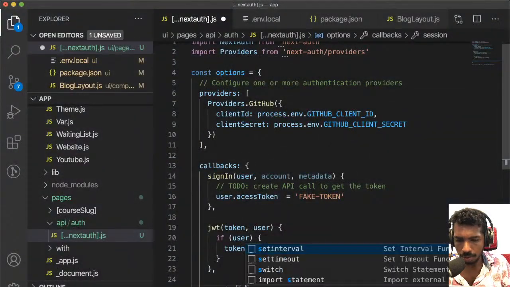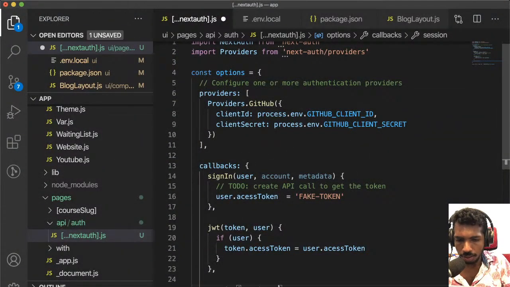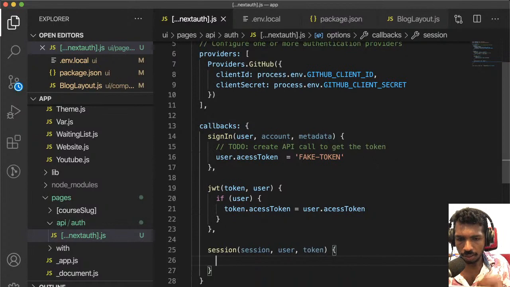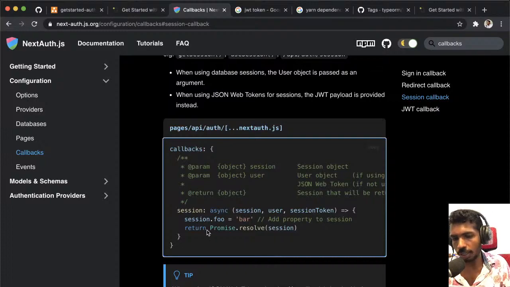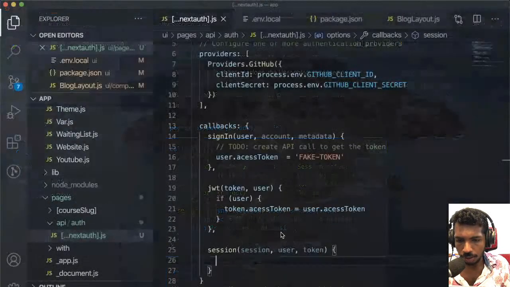We have session. All right, we have the user and we have the token. So I'm gonna get the token.access token and put it on the user. I put it on the session. Session.foo. Let me do that.